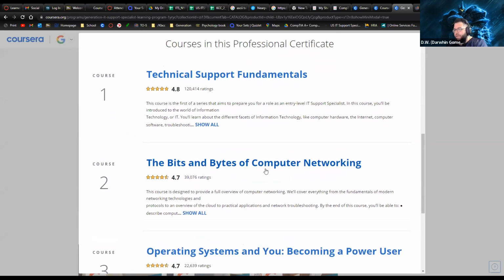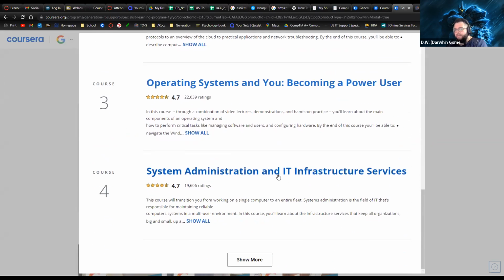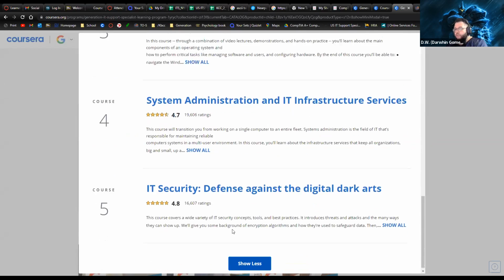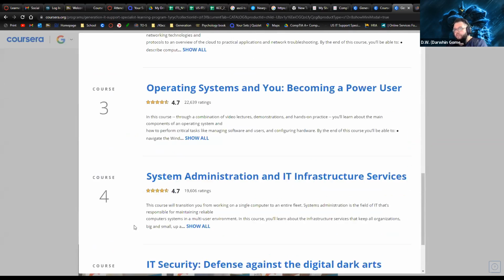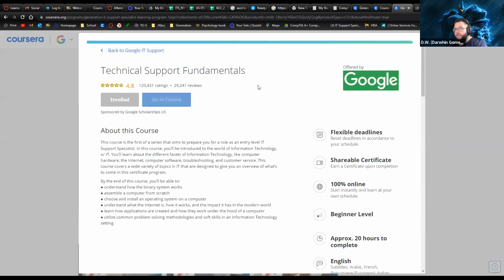Course 2 is Bits and Bytes of Computer Networking. Course 3 would be Operating Systems and Becoming a Power User. Course 4 is Administration and IT Infrastructure. And then course 5 is IT Security. We're going to do these in numerical order, so we're going to start with course 1, Technical Support Fundamentals. We're already enrolled.